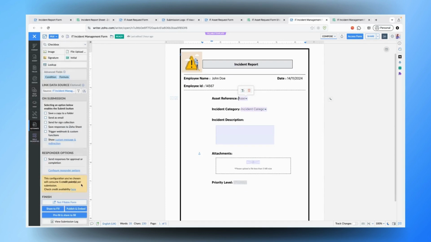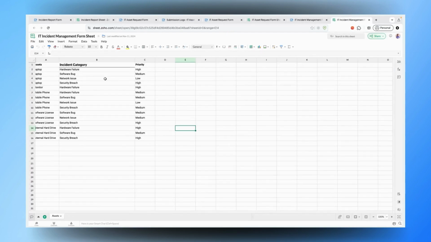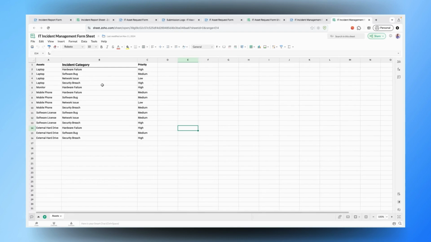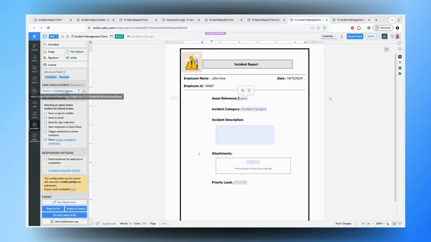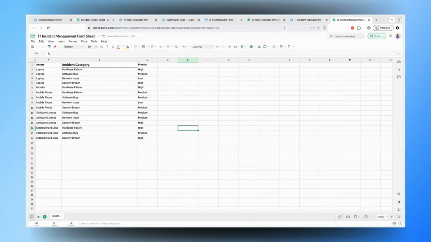Initially we have configured a data source. So this is the data source that we have configured. You can see that it contains assets and categories, the incident category relevant to those assets, and the priority based on the assets and the incident category that we have chosen. All right. So we have configured the data source from a Zoho Sheet spreadsheet. And as you can see in the lookup field, we have inserted it as a drop-down, and it would fetch values from the assets, which would be this specific column.